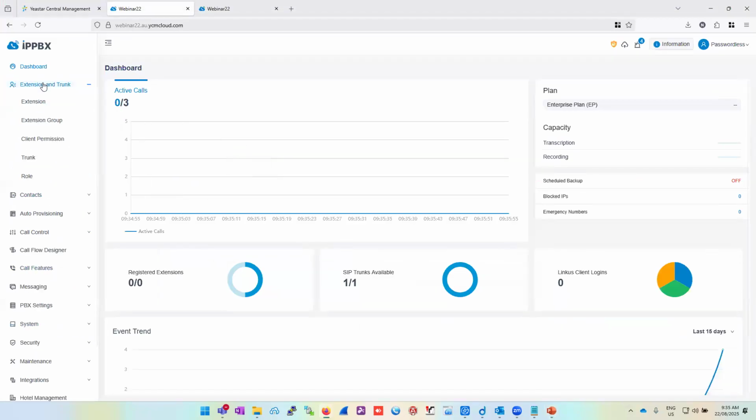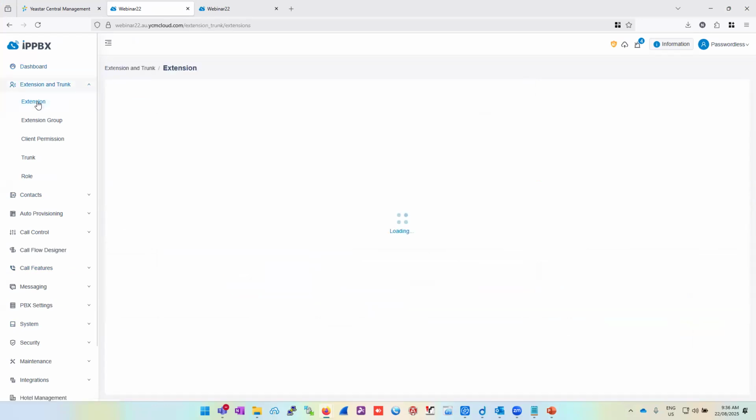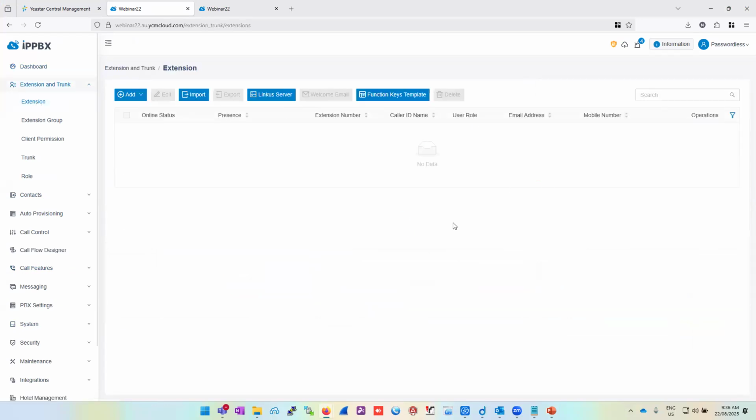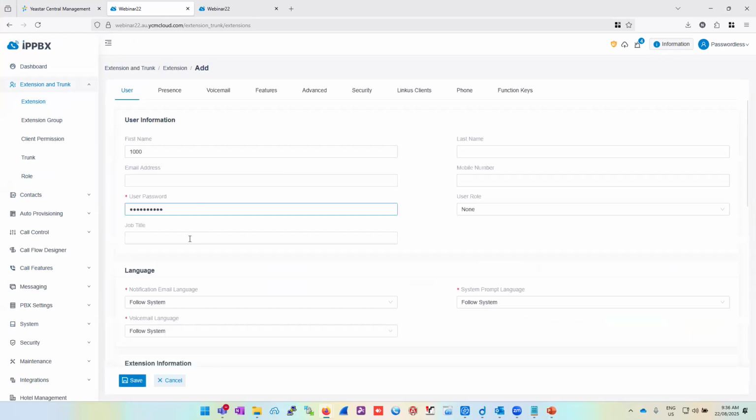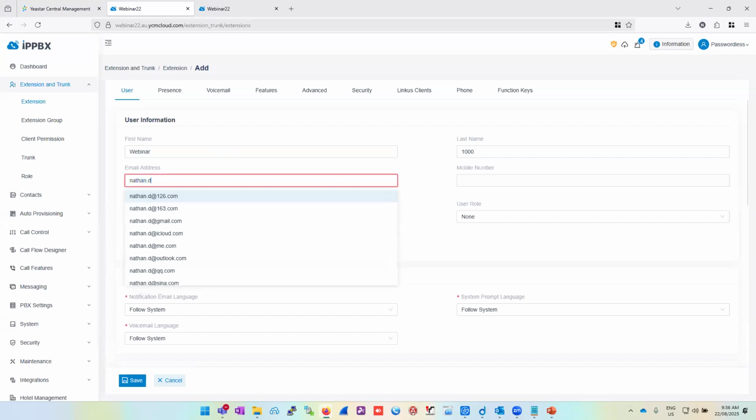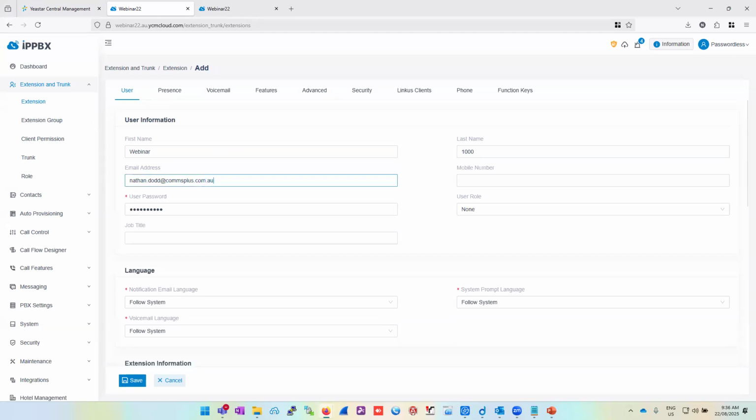So adding an extension. Back again into extension and trunk, extension. As you can see, we don't have anything in there at the moment, so we can add. You can do a bulk add, you can import. Okay, so first name, webinar, 1000, a valid email address, because we will be sending a welcome email to this user. A password.